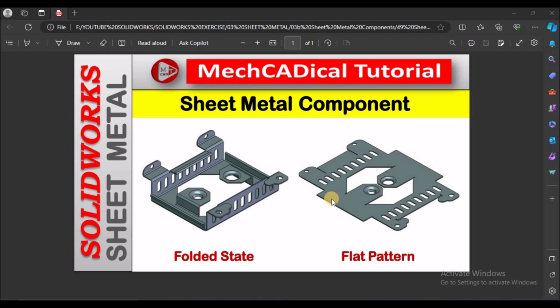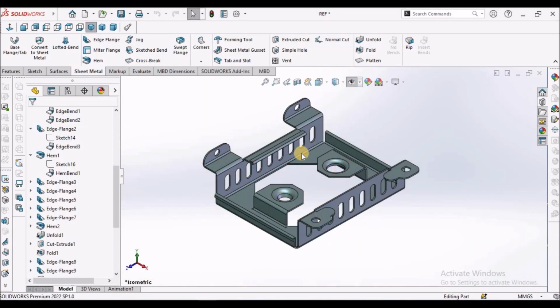Hi, today I'm going to explain about sheet metal component. So I'm going to show you this component in folded state as well as in flat pattern. So this is the component.